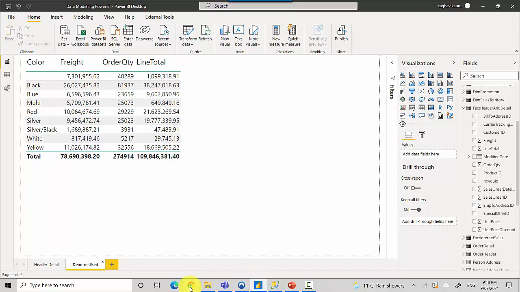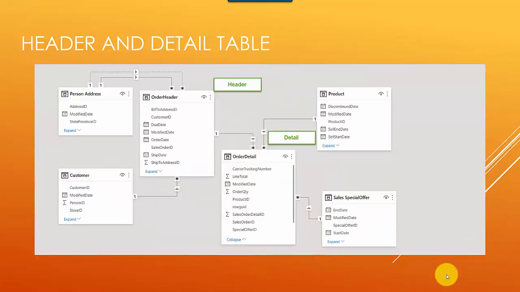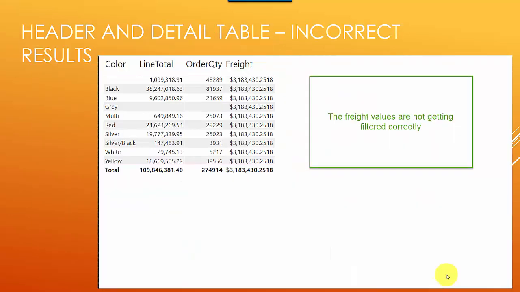Now let's quickly go through the slides, and we'll come back and move around a bit. So we've got a header detail table, and you can see that anything which is from the product or sales special offer will not be able to slice the values in the order header table. This is what I mentioned, that the freight values are not getting filtered out correctly.